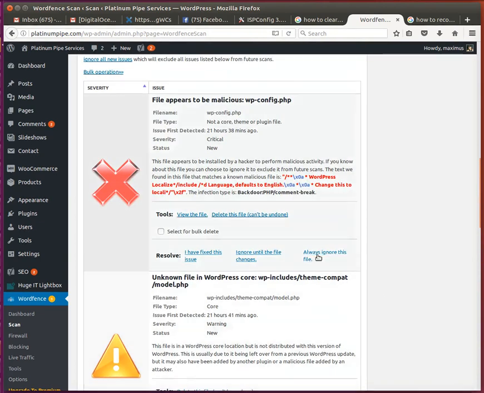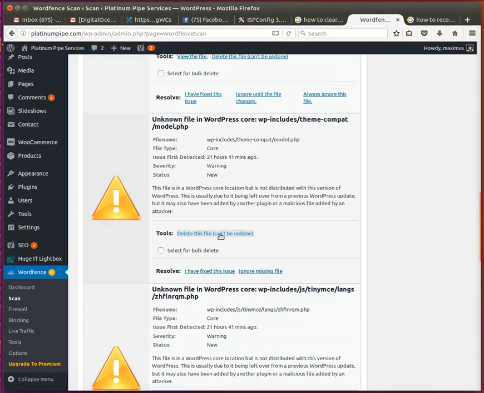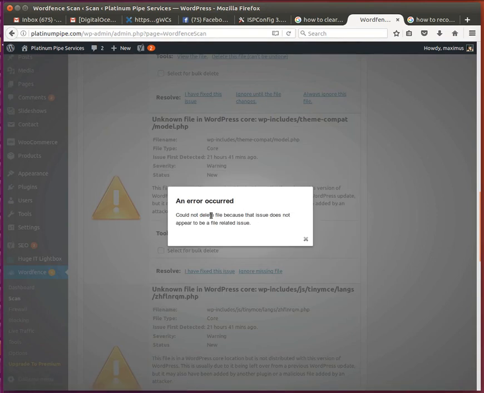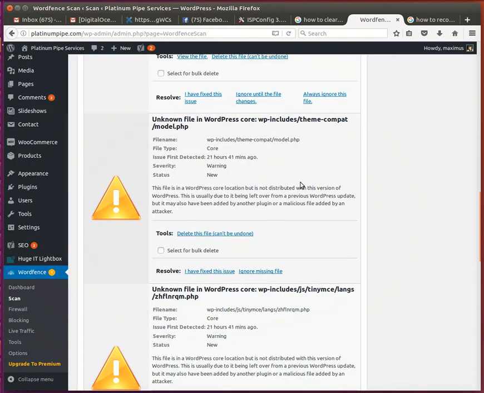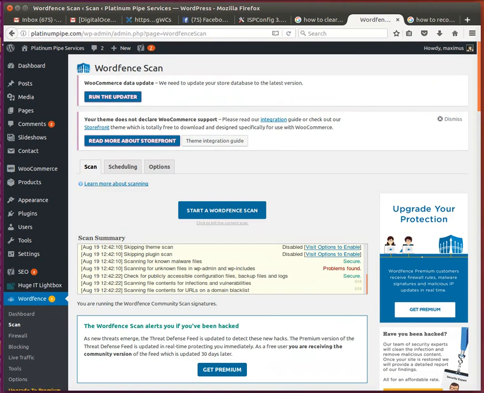So we come down here. That's the one that I'm going to be fixing in the code. And we'll try to delete this file here. It says couldn't delete because the issue does not appear to be a file-related issue. So I will look into that in the code, in your file system. I'll see if I can find it, if maybe it's been removed or anything like that. If it does not have a problem and it's still there, then I can always ignore it like this. Or you can say you fixed the issue if it's something that you've done manually through your file system. If you ever need to know how to do that, that's something you can contact us for. But I'll take care of these last files, get you reset up. But this is how you do it.